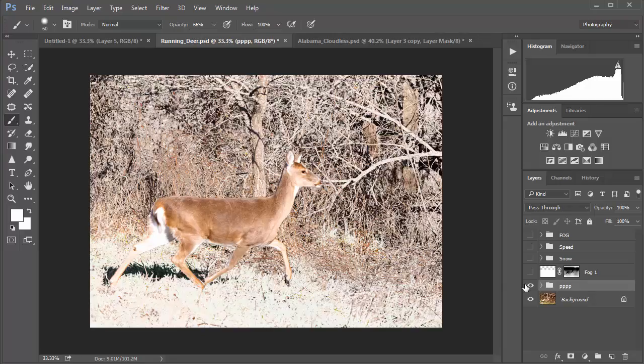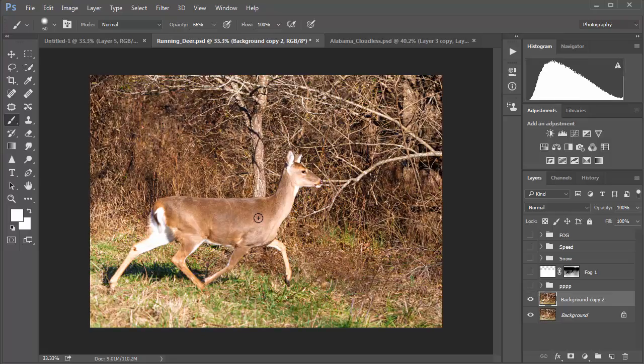Cool. All right, let's go to the speed and let's do the Control J again. Get a new copy of the background layer. This time I'm going to turn the snow off. We're going to make this deer look like it's the fastest deer in the world. And here's how we're going to do it. I'm going to make a quick selection around the deer. And when I say quick, yep, it's going to be quick, because in this case, it really doesn't need to be accurate.